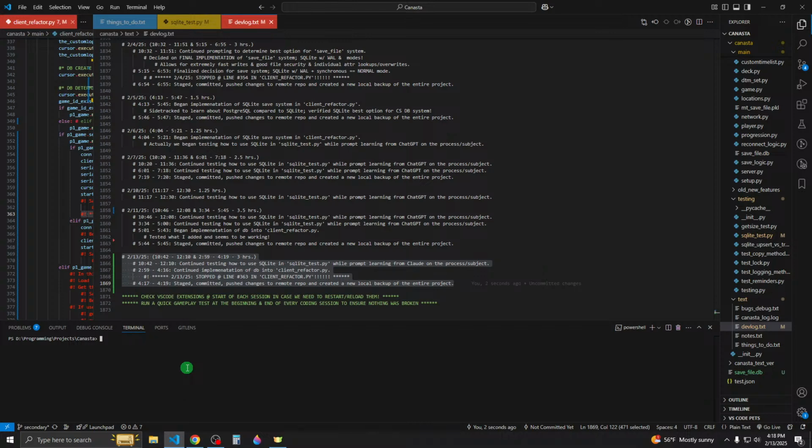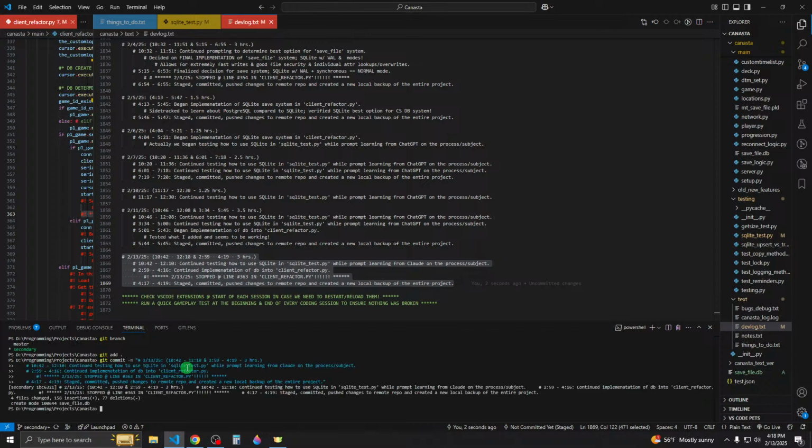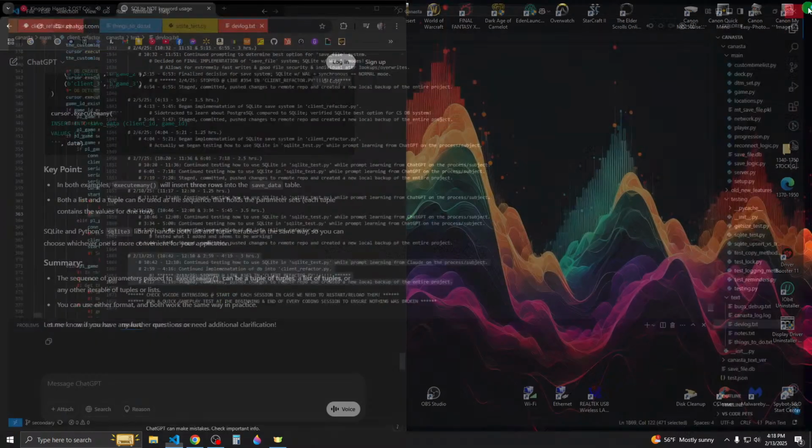Alright, so we're going to make sure we're at the root of the project directory, which we are. Now we're going to do git branch, make sure we're on the right branch. We are on secondary. Now we're going to do git add dot to add everything. We're going to do git commit -m, double quotes, paste, double quotes. There you go. 4 files changed, 158 insertions, 77 deletions. We created the save file database. Now we're going to do git push canasta secondary. Go ahead and push that to the cloud. There it goes. All right. So now we can close this out.